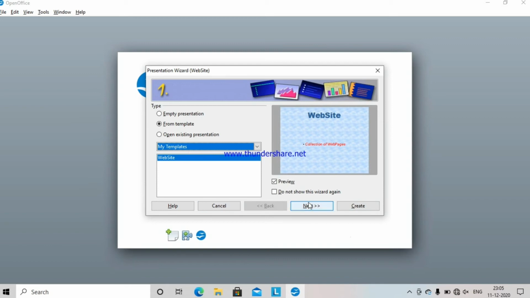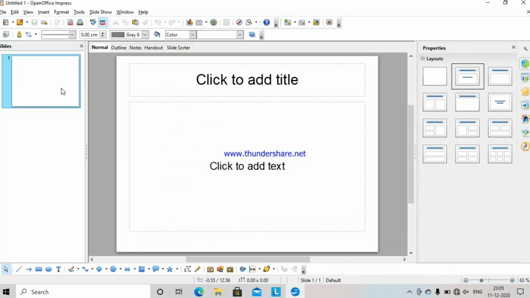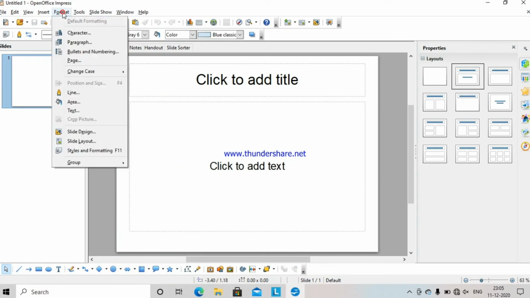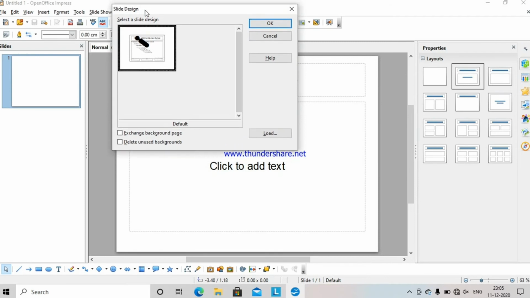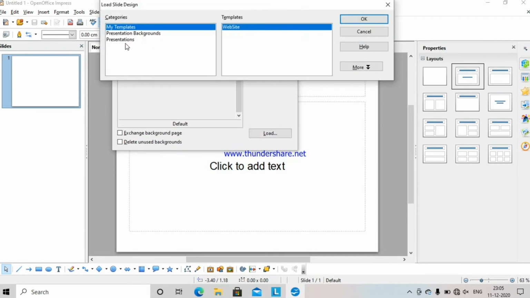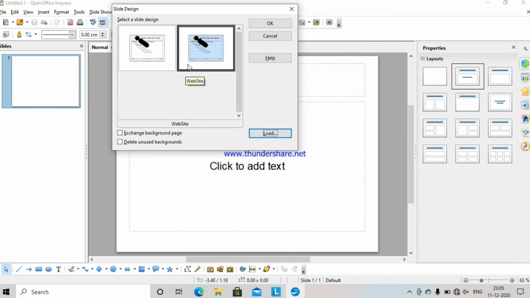Apart from that, if I create an empty presentation here, and through the format tab, if I want to add a presentation in slide design, I can see my template there. I'll click on load. My templates, this website template is available. It is the same that we had created previously. This way we can create our own template.